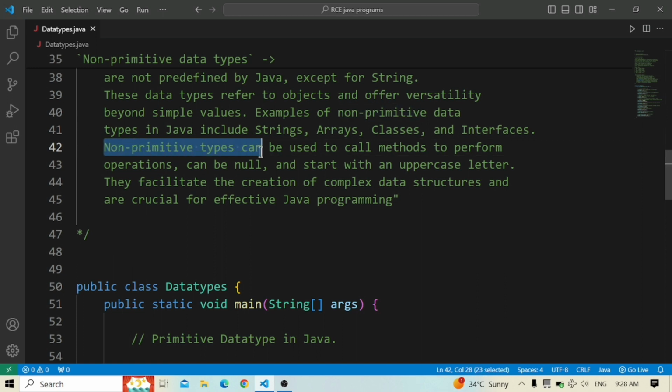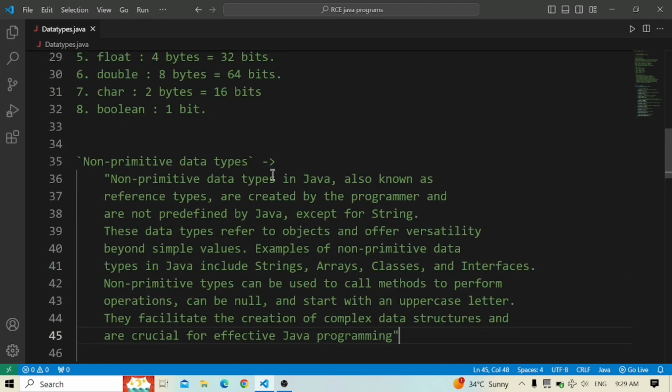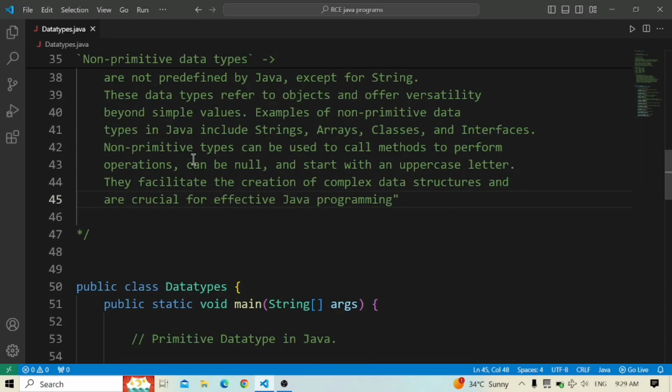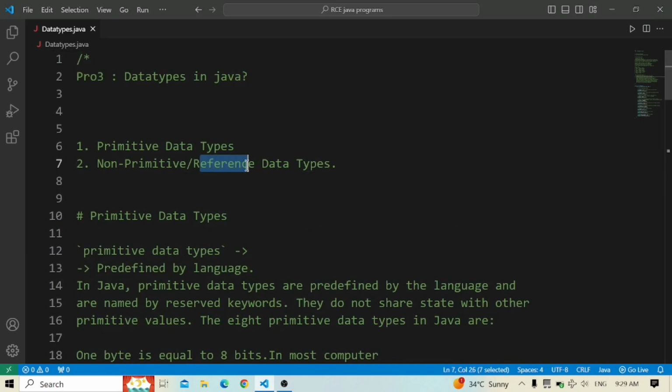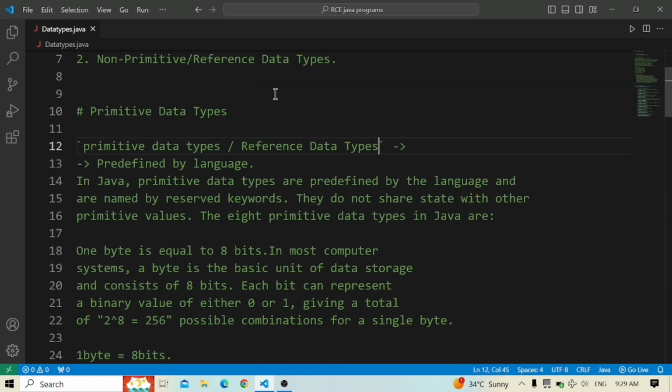Okay, so non-primitive types can be used to call methods to perform operations. We can create different methods. Methods are nothing but like functions, and whenever we need to use one, we just call it, and it is declared by the programmer. In short, a non-primitive data type is a data type which is created and defined by a programmer. So we call it a non-primitive data type, or a reference data type. Okay, here you can see reference data type. That means the user defines all of this. This is also called reference data types.